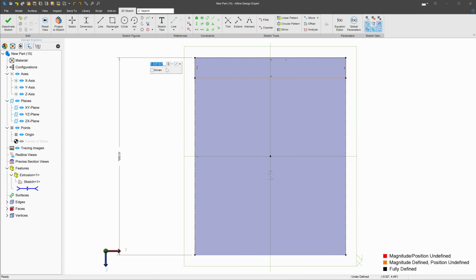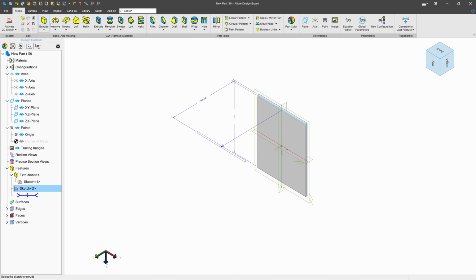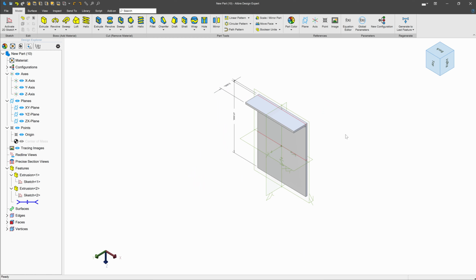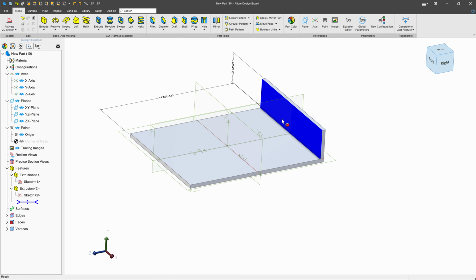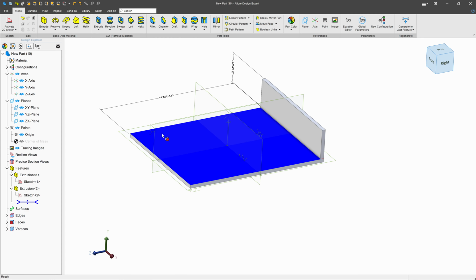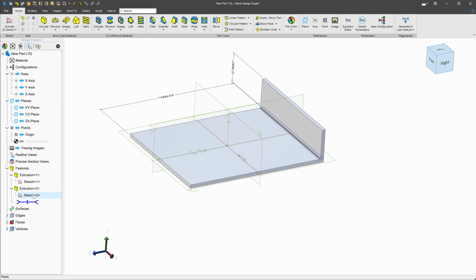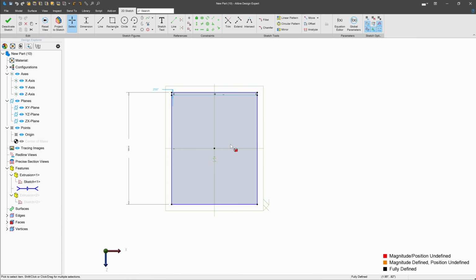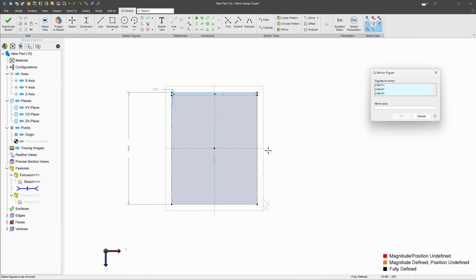I'll give this a dimension of 0.25. I'll deactivate and extrude. We'll say 2 inches there. So now, let's say I want to have this same thing over here. Well, I can go into my sketch, edit my sketch. I can select everything that I want to mirror, and I can choose mirror.